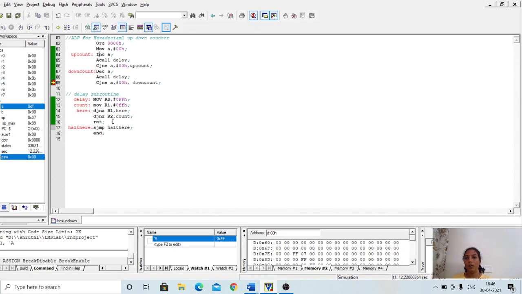So now you will start decrementing the count of the accumulator. You want the program to work as a down counter, so you will start decrementing the count. For now, the value of A is ff. Once it has reached ff, when you add 1 to ff, it has become 0.